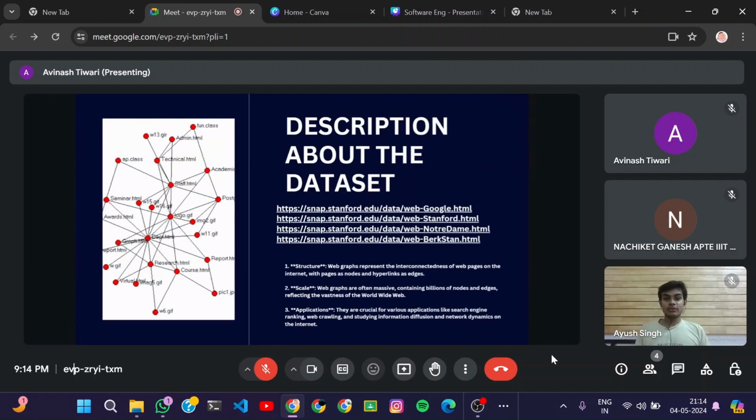So the web graphs we use mainly include graphs from Google and Stanford. What does a web graph represent? A node in a web graph is a web page or an HTML page, and the edges are nothing but hyperlinks between them. It has many important applications like search engine ranking, web crawling, etc.